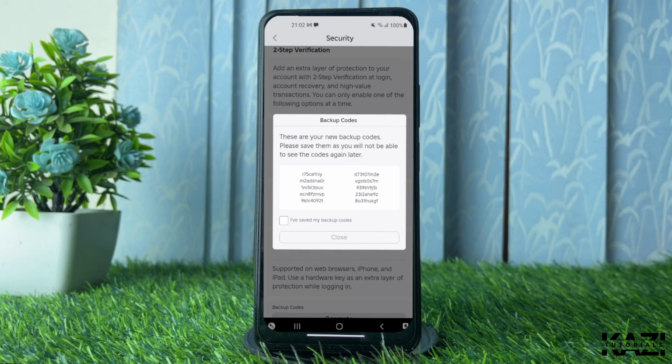So these are the backup codes, but you cannot actually screenshot these backup codes. So you can simply copy and paste them into your notepad or anywhere else. Make sure to copy these to your notepad, otherwise you cannot screenshot them. So that's how you can get Roblox backup codes on your Android device.